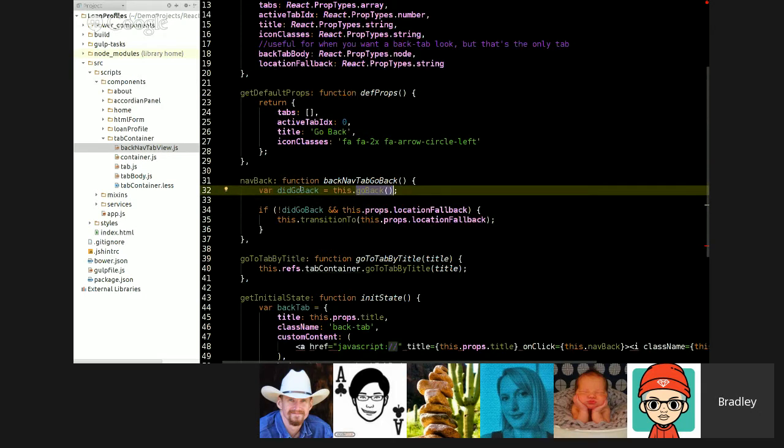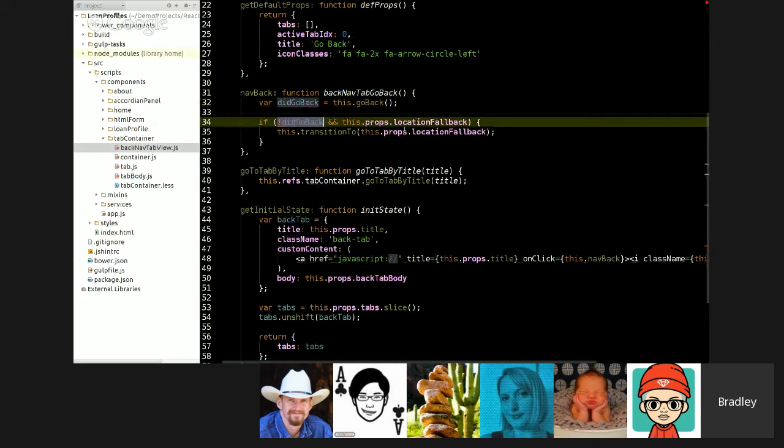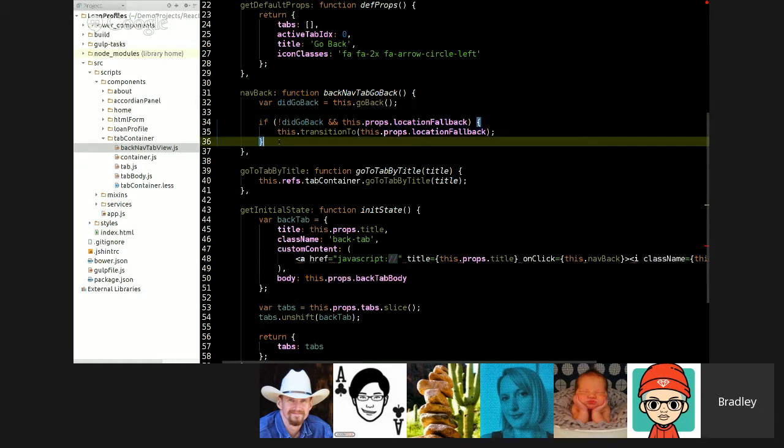So if you went to, let's say, a deep linked URL, and it had this back nav tab view, and you clicked go back, there would be nothing in the history. The history API is essentially what it's looking to go back. There's nothing in the history API for this app, so it's not going to go anywhere. So you can say, if I didn't go back and I have a location fallback, transition to the location fallback, which is a crazy simple fallback mechanism that I like really well.